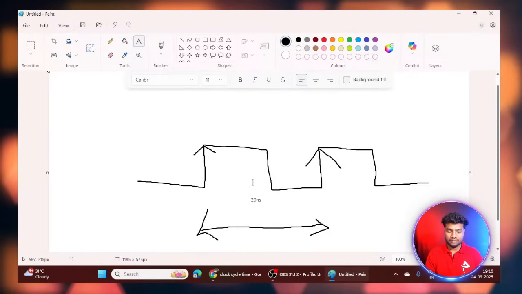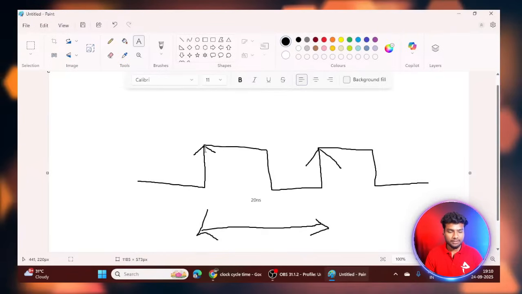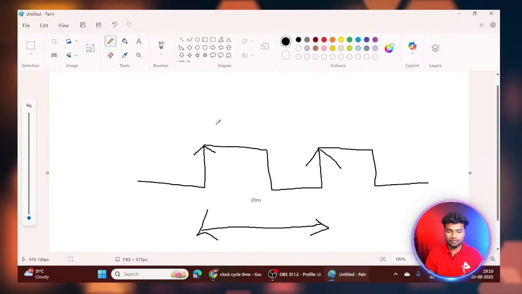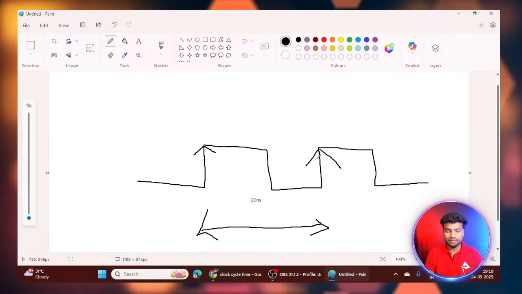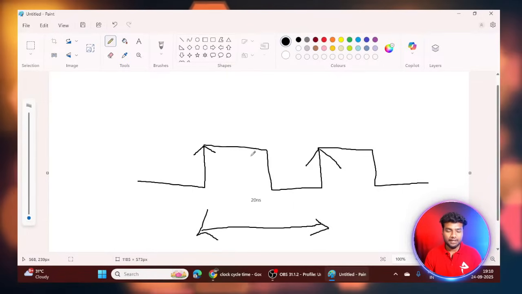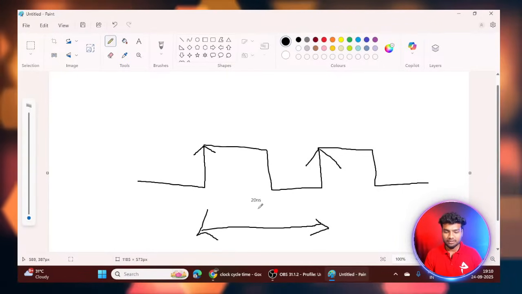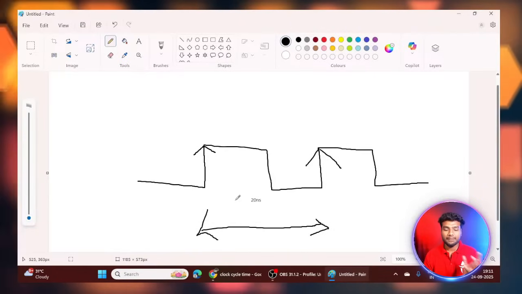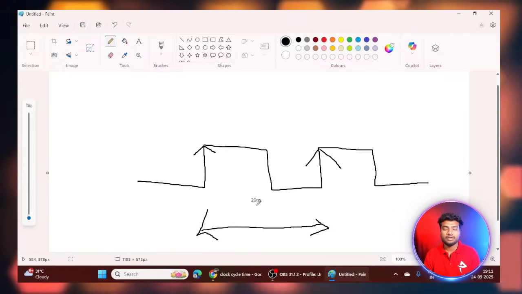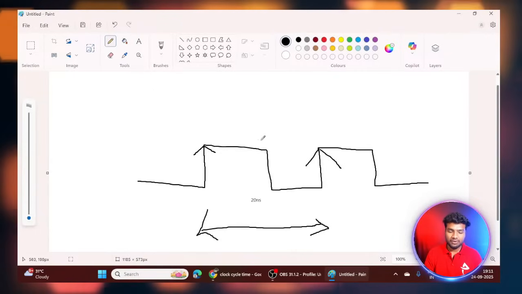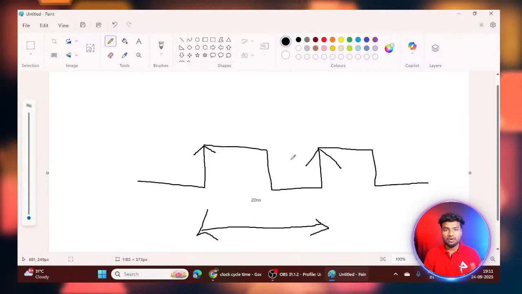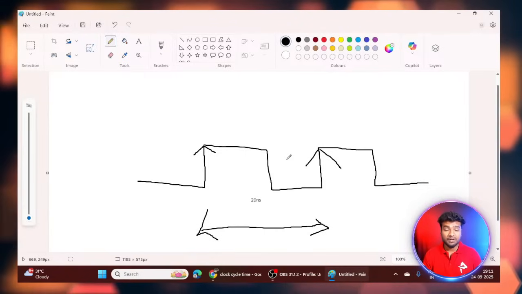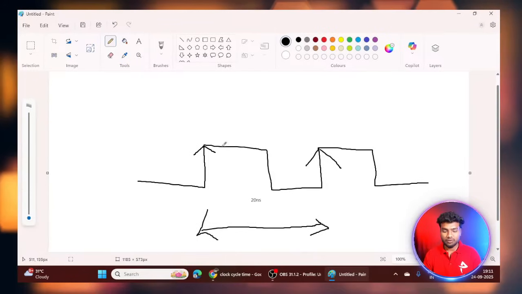So this is the time taken. From this passage to this passage is one clock cycle, one clock duty cycle. The time taken for one clock cycle is 20 nanoseconds. How can we find the frequency? I know the time taken for one clock cycle is 20 nanoseconds. It means 10 nanoseconds off time and 10 nanoseconds on time. So this is one clock cycle.